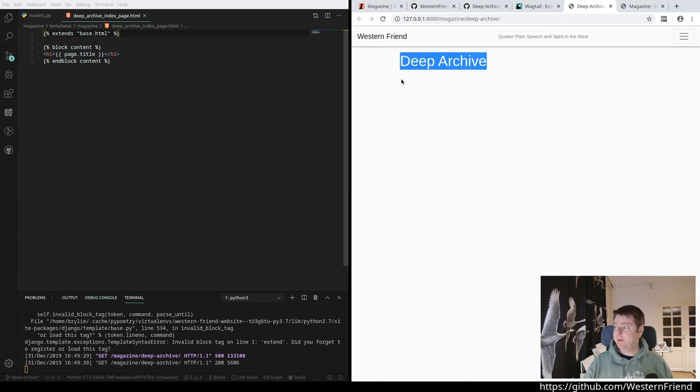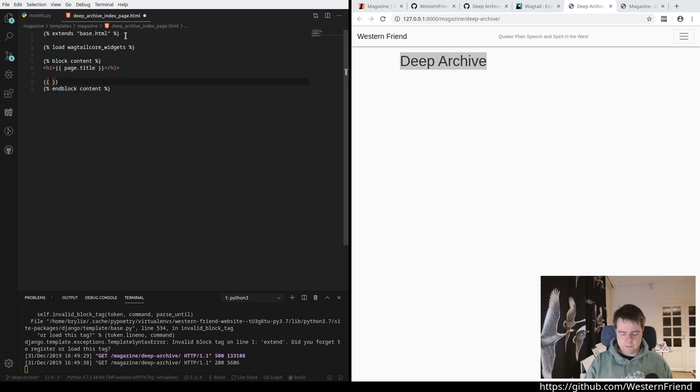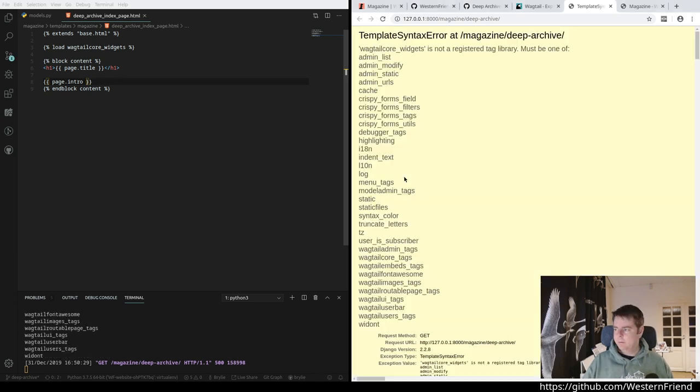All right, so we've got our deep archive, excellent. And we have some intro text, which is rich text, so I need to load Wagtail core widgets. This is going to give us a bunch of things, which I don't even know, but one of them is this rich text filter, which I'll show you for the sake of completeness. Tags, so tags it is.